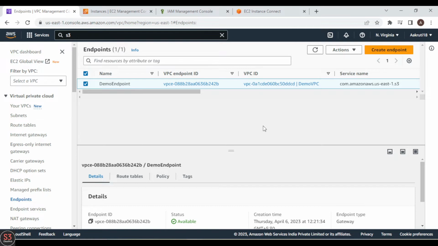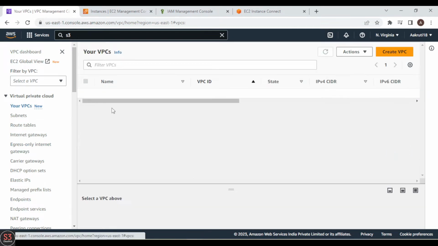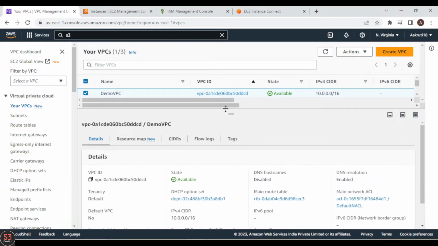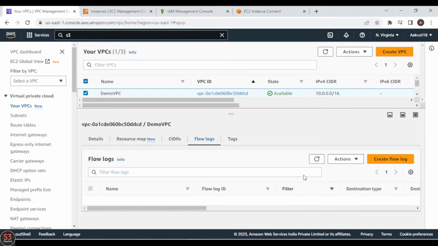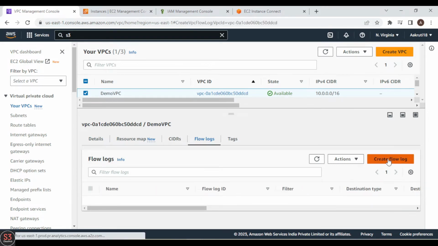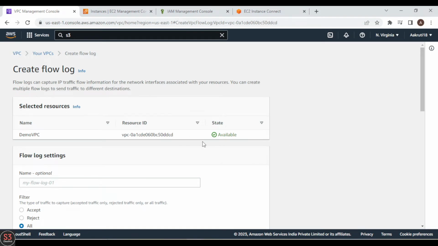So till now we have not created any flow logs, right? So let's go to our VPC and create the flow log. We are going to create the flow log in the demo VPC which we have created. Click on it, and down in the tabs you will be able to see the flow logs. Click on it. We are not able to see any flow logs here, right? So now let's create one. Click on create flow log. We are going to store our log data in the S3 bucket. So let's name our flow log demo S3 flow log.